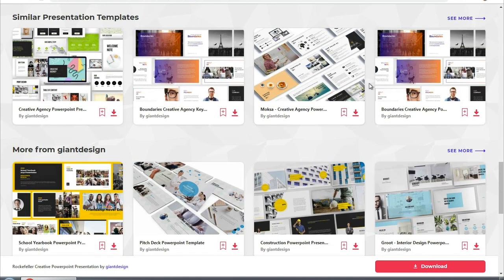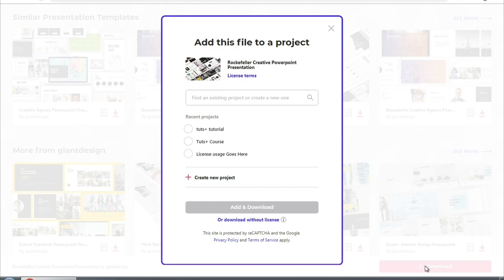Since we've decided to use Rockefeller, let's go ahead and download it. Elements makes that really easy. Just click on download here. You'll see this dialog box pop up in the middle of the screen, and it's asking for a license use for the file.